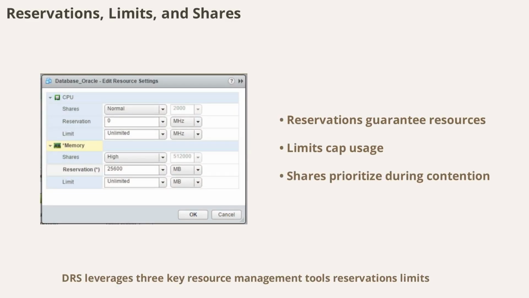DRS leverages 3 key resource management tools: reservations, limits, and shares. Reservations guarantee a minimum amount of CPU or memory for a VM or resource pool. Limits cap the maximum resources a VM can use, preventing it from consuming more than its share. Shares determine priority during resource contention, allowing you to favor critical workloads. Together, these tools give you fine-grained control over how resources are allocated in your cluster.